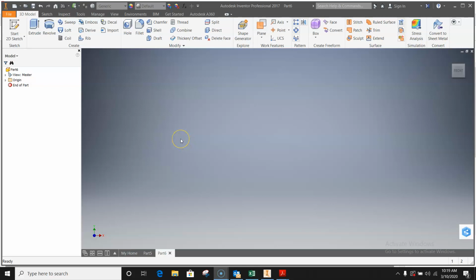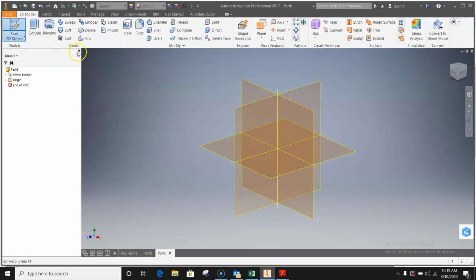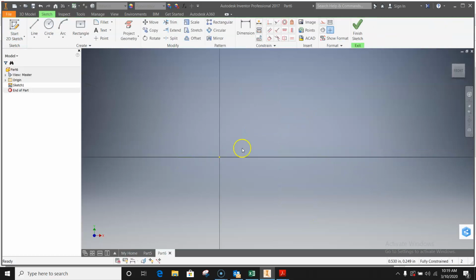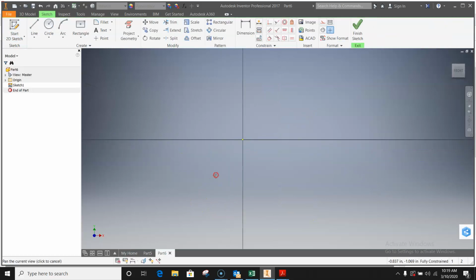So we're going to work with the circular pattern function in 3 dimensions. But before we can do that, we have to make a 2-dimensional sketch to create an object. So we're going to do a 2D sketch on the XY plane, and let's zoom out a little bit.